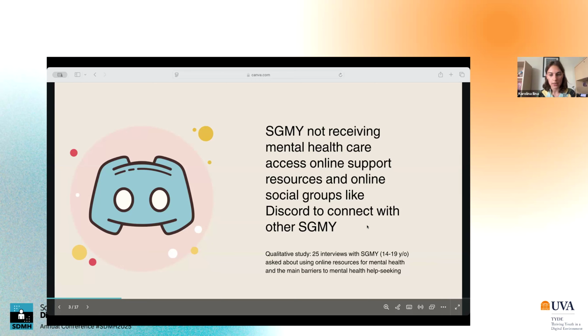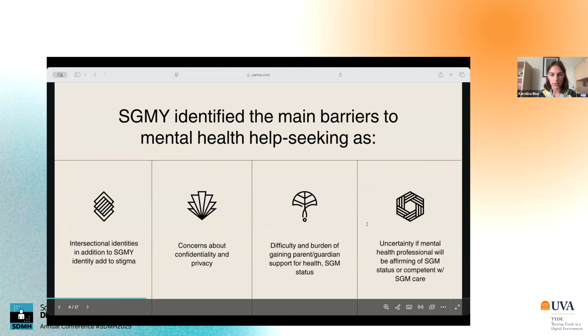In a prior study, we conducted qualitative interviews with 25 SGM youth, finding that SGM youth use online environments such as Discord to connect with other SGM youth as a part of the mental health help-seeking process. These youth identified the main barriers to help-seeking as stigma from both SGM identities and other minority identities, concerns about confidentiality and privacy from mental health professionals, difficulty gaining guardian support for health or SGM status, and uncertainty whether mental health professionals will be affirming of SGM status or even competent at addressing SGM-specific concerns.